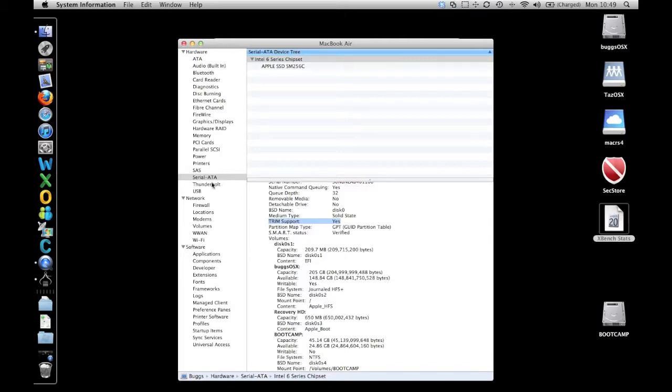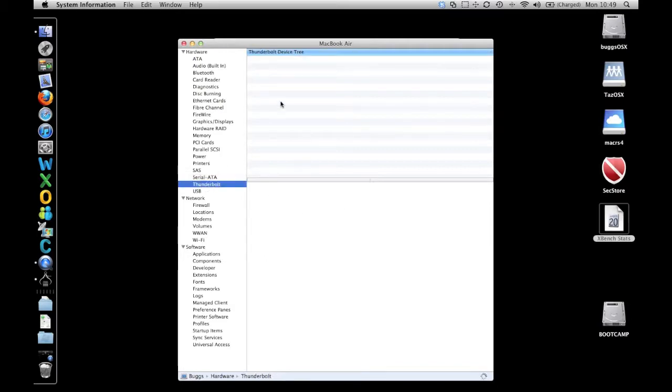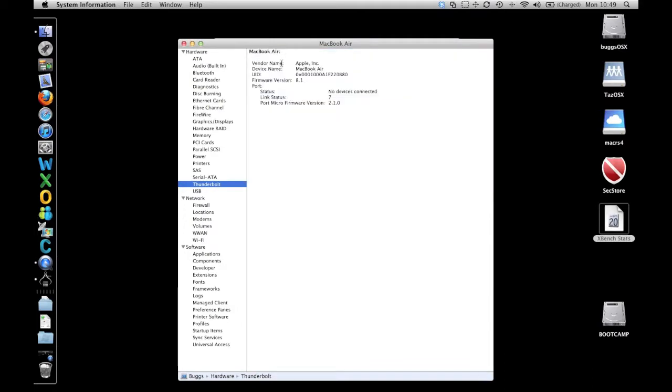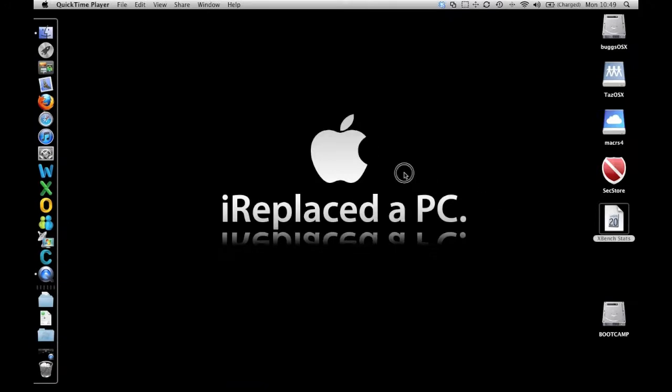Other things of note, of course, there's a Thunderbolt port in there. There we go, there's the details. I don't have any devices connected at the moment. Okay, so let's have a look at the performance stats, the Xbench stats.